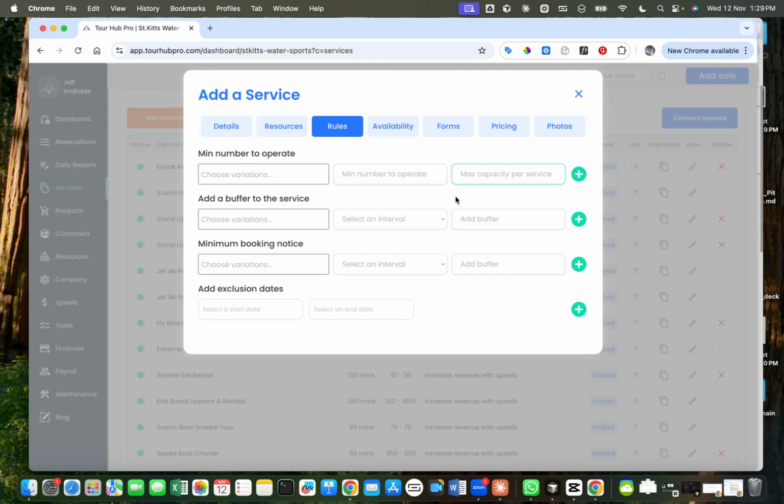Now keep in mind that let's say you're renting jet skis every half an hour and you need a 10-minute buffer or even a 5-minute buffer. That means you're only going to be able to rent one of those jet skis for 30 minutes in the hour, because it'll be 30 minutes plus 5 minutes for your buffer, which only leaves 25 minutes left, which means you can't rent another jet ski for 30 minutes in that same hour. So that's something to keep in mind with the buffer.